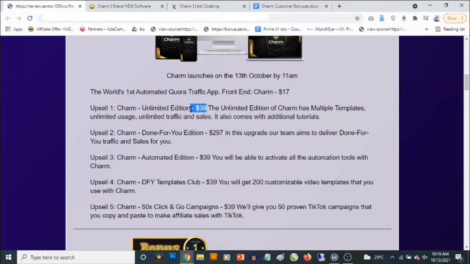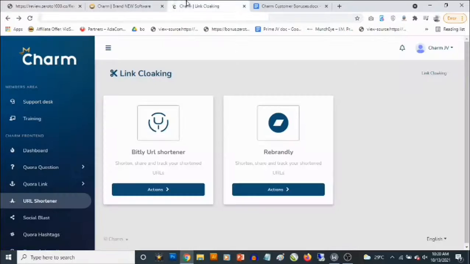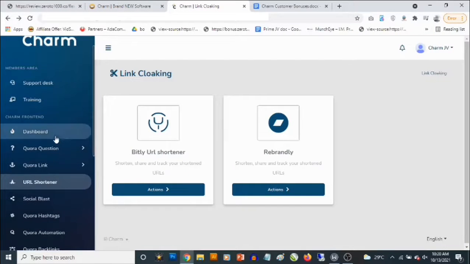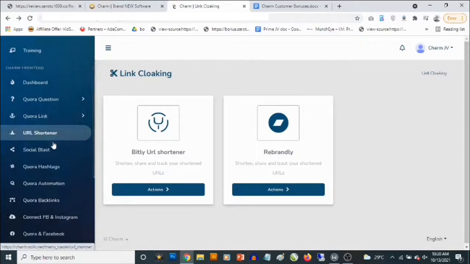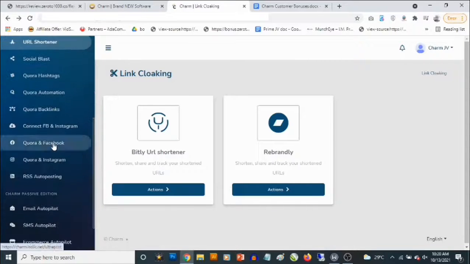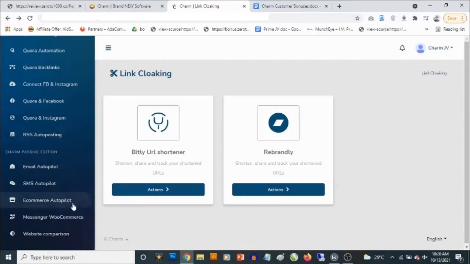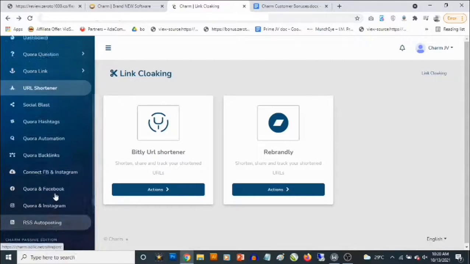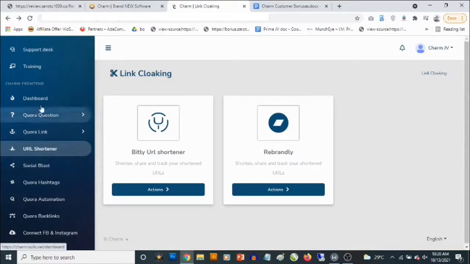Also, upsell one, you get access to Charm Unlimited. This goes for $37. This is the unlimited edition of Charm. Has multiple templates, unlimited usage, unlimited traffic. So this also gives you access to a funnel builder. If I'm correct, you get access to a funnel builder that also allows you to create funnels and stuff like that.